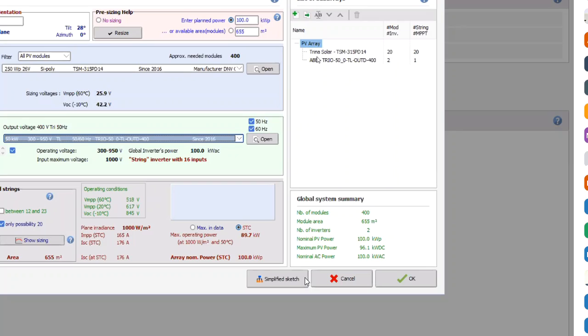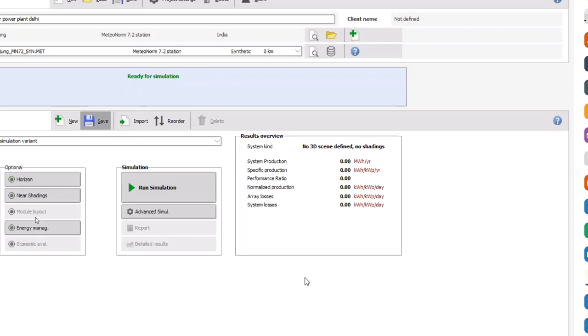So now you can see that this is the Trina solar module. This is the number of modules in the series, number of modules in the parallel, and this is the inverter. So you require 250 kilowatt of inverter, and they are connected to a single string. After doing this, you click the OK button. Okay. Now we come to the detailed loss part.